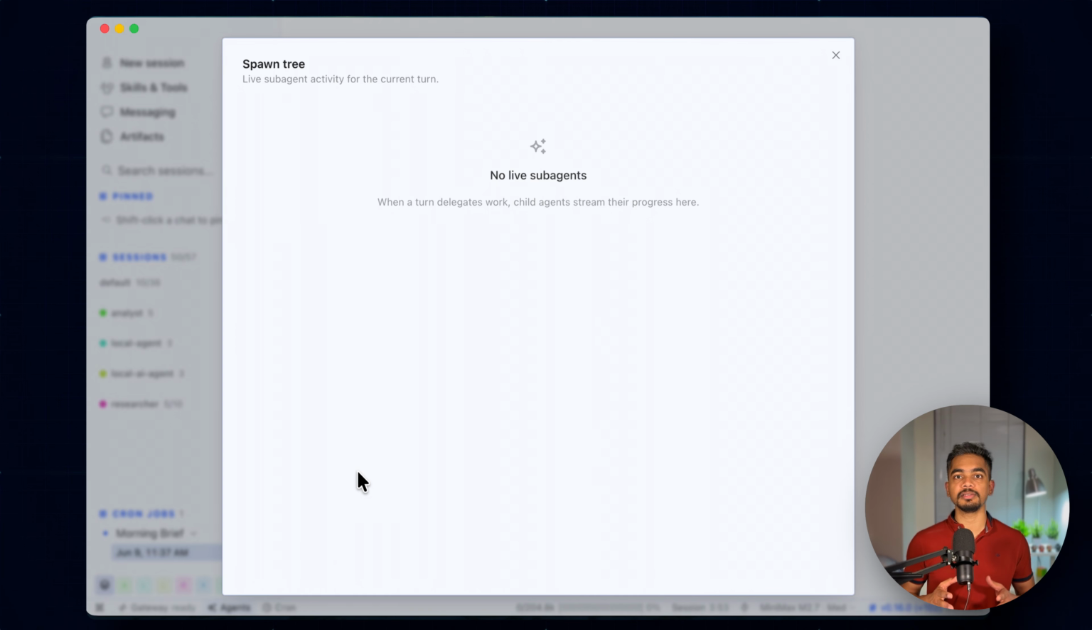And that's what makes the Hermes desktop app compelling. It's not just a graphical user interface on top of a terminal. It gives you visibility into everything your agents are doing, makes advanced features significantly easier to use, and lowers the barrier to entry for anyone who wants to build powerful AI workflows using Hermes agent. So that's the Hermes desktop app.